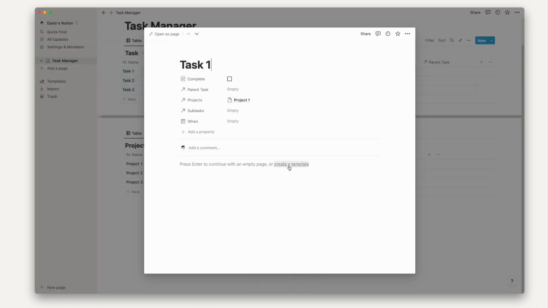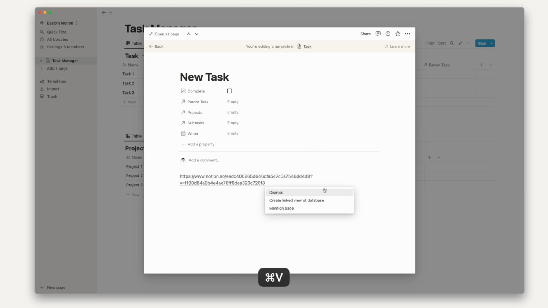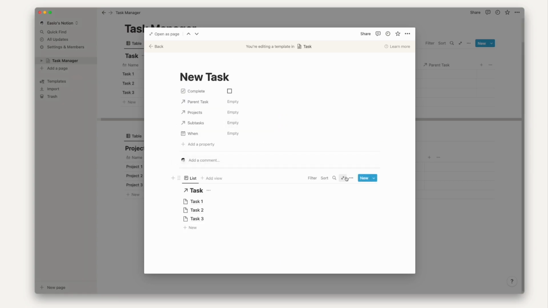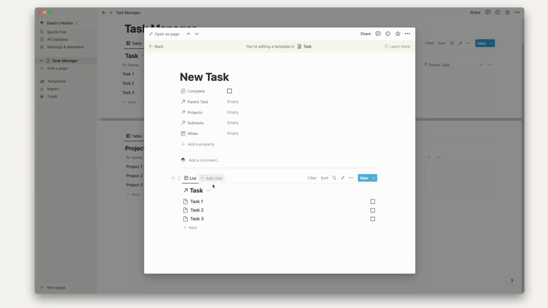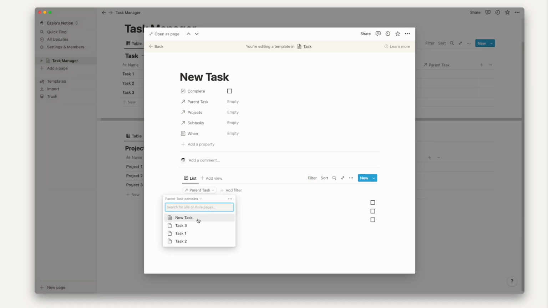Click on Create Template, and then paste the link inside to create a linked database view of the task database. I will choose the list view and show the checkbox property. But the important part is that we have to filter by parent task by the name of this page template. We name this page template new task, so we will reference the parent task filter to new task.